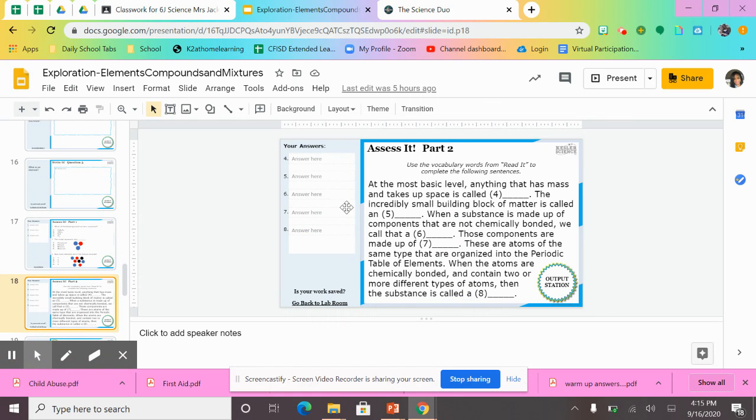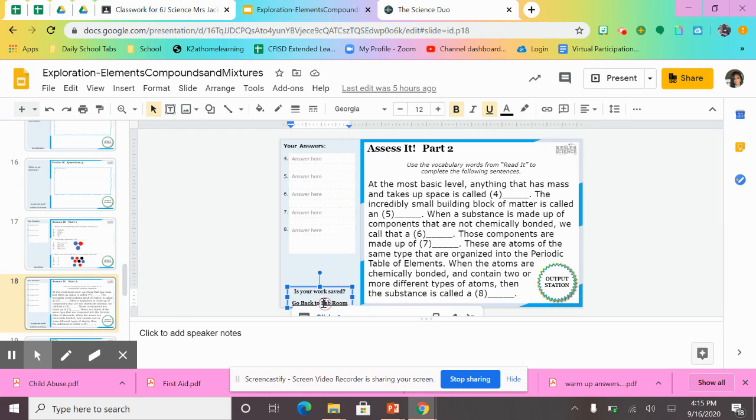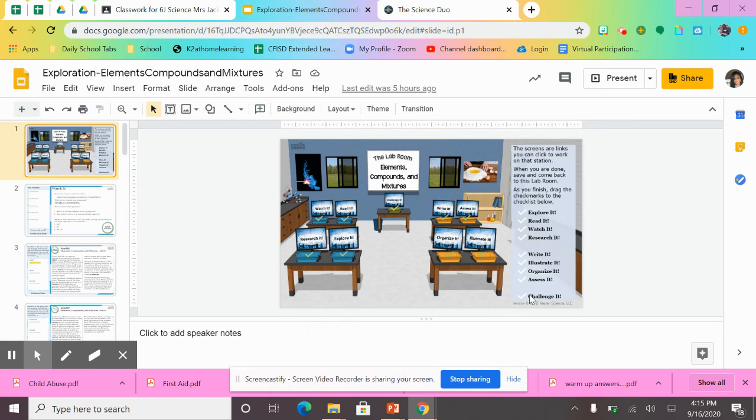And this is where you'll use the read it section. So it tells you here, use the words that you've learned from read it and put them in a complete sentence. So you'll form a sentence using read it. And that's all you need to do. Type in those words here. Once you're done with that, that's it. You'll go back to the lab room. You'll move assess it over here.